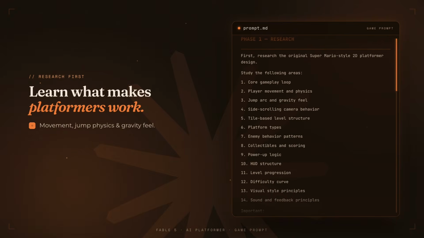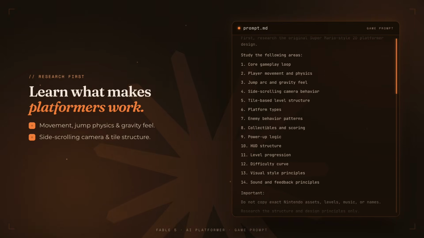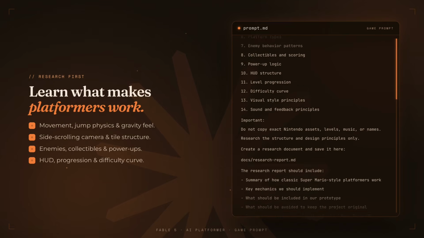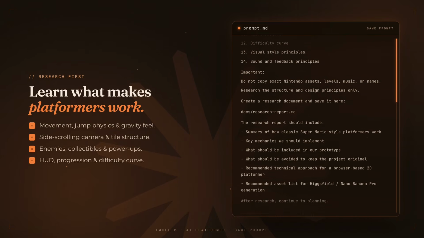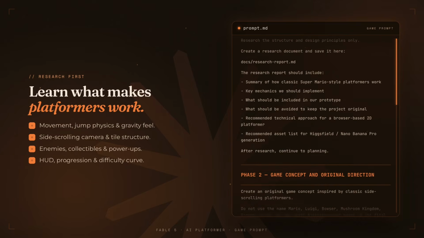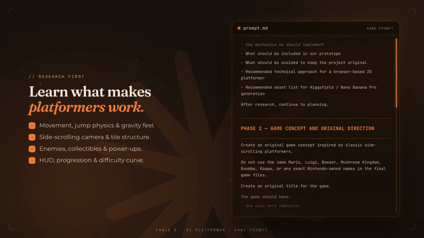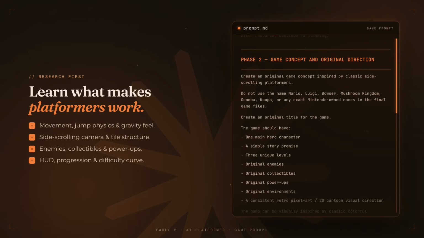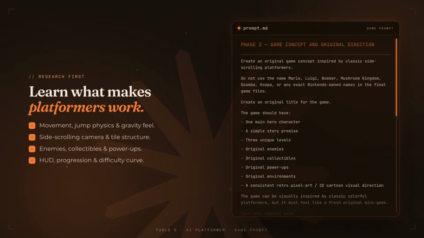After that, the prompt asks Fable 5 to research the structure of classic 2D platformers. This includes movement, jump physics, side-scrolling camera behavior, enemies, collectibles, power-ups, HUD, level progression, and difficulty curve. So before it builds anything, it first understands what makes this type of game work.